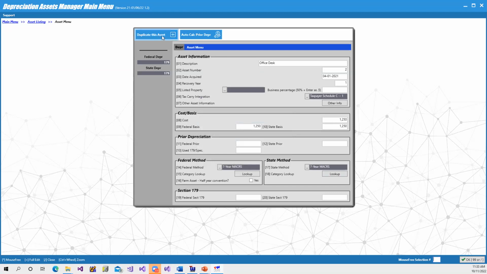And that's up at the top. We have this duplicate this asset. What duplicate this asset does is it just helps speed things along. If you're setting up a bunch of assets and the client was nice enough to bring you things basically in categories, let's say this was a rental and you wanted to start tracking a bunch of appliances or whatnot, it can speed things up by hitting the duplicate asset.